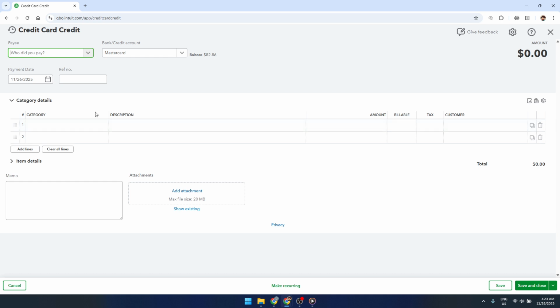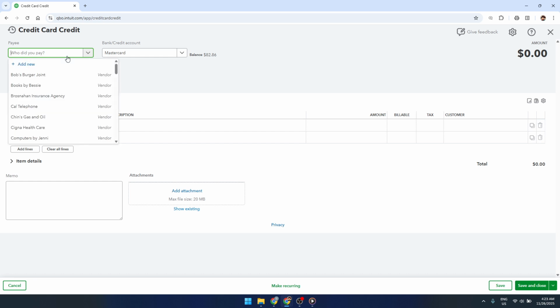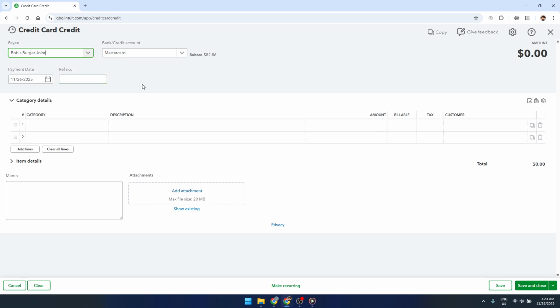Now you'll see the credit card credit form. At the top, choose the payee. Open the payee dropdown and select the vendor who issued the refund. This should match the vendor you originally paid with your credit card. Below that, open the credit card dropdown and choose the credit card account that's receiving the refund. Make sure you pick the same card account that was used on the original transaction, so everything lines up correctly.